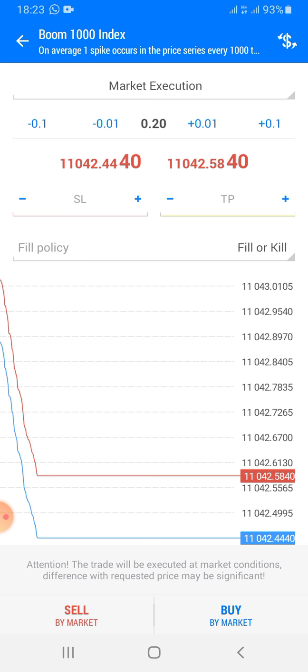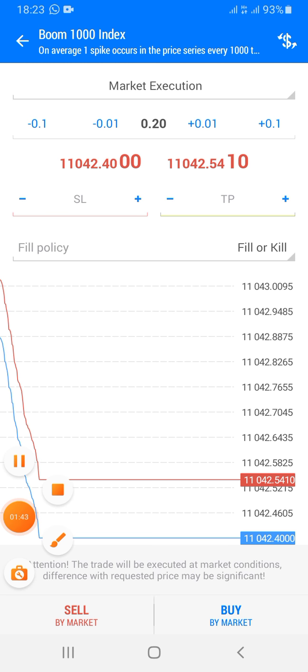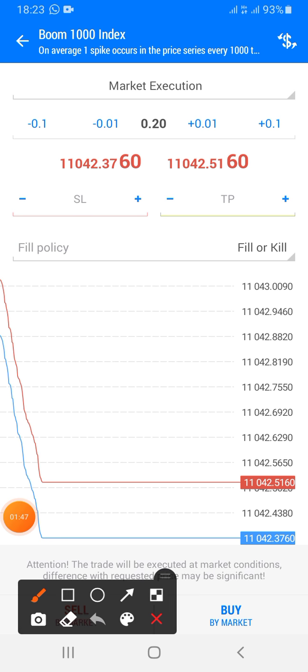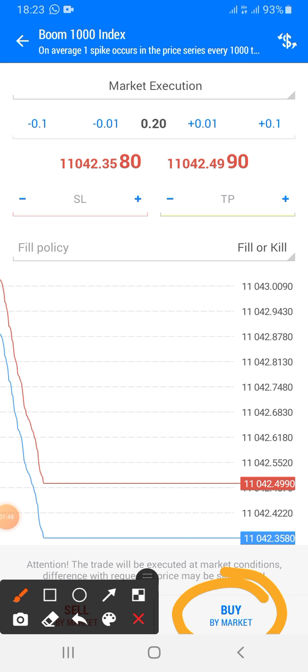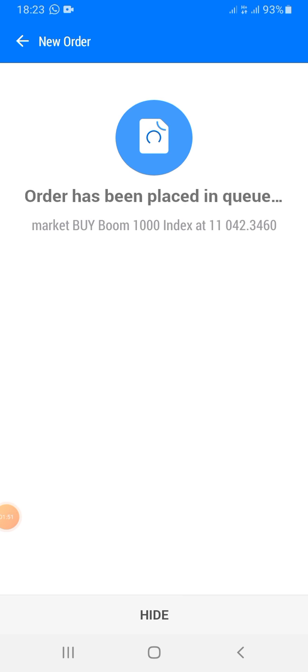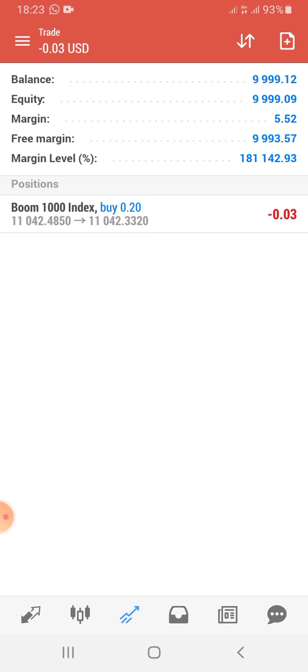So I'm going to buy and then press down here. Down here, buy. You're done that way. For Crash, the same again.